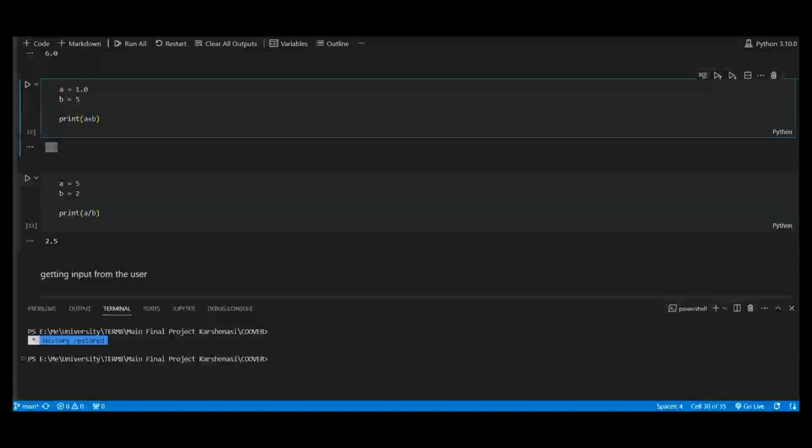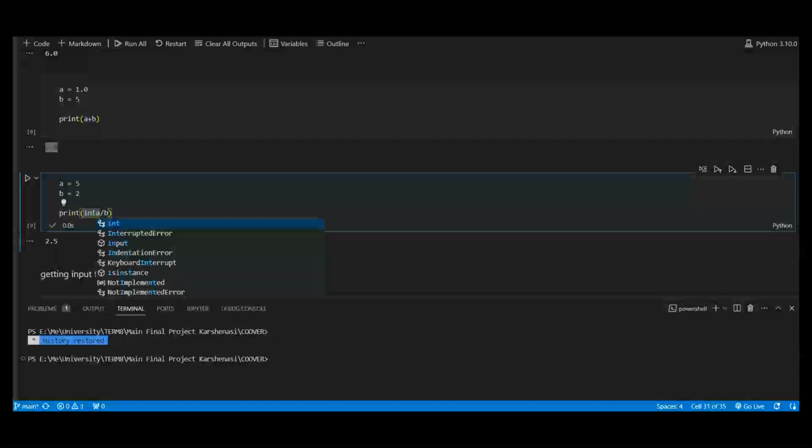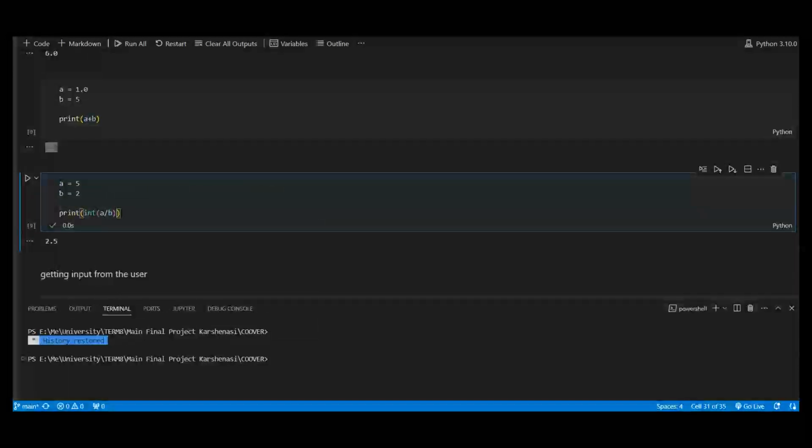In division, there are some cases that I thought it's good to bring here. When we are dividing two integers, the output must be a float. For example, here we are dividing 5 by 2, and as you can see, the output is 2.5. But maybe we want to get the integer in the output. What we can do here, first, we can also do this conversion using the function that we just learned about, and the output will be 2.